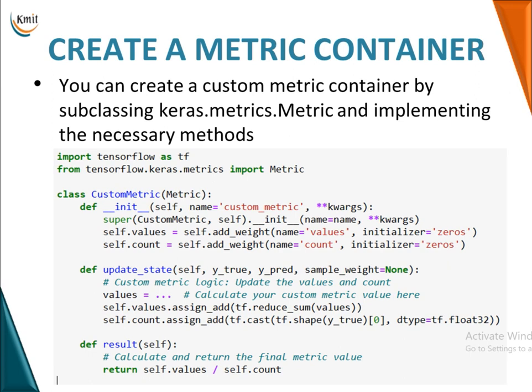Now we are going to see how we create a metric container. You can create a custom metric, especially a custom metric container. We are going to create a custom metric container here by again using subclassing of keras.metrics. I am importing Metric and using it as my subclass. You are also going to implement certain necessary methods that you see in the code on your screen. Here I am subclassing keras Metric, adding certain weights, and using an init method, of course.